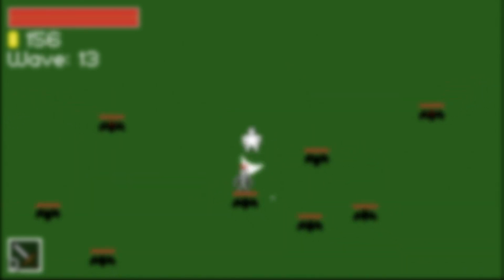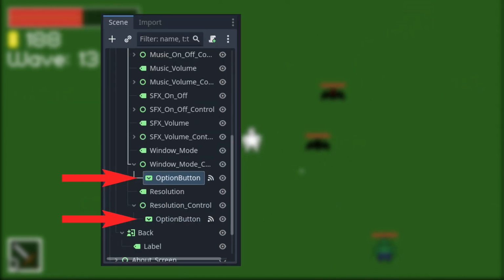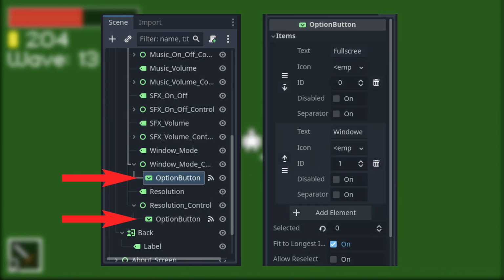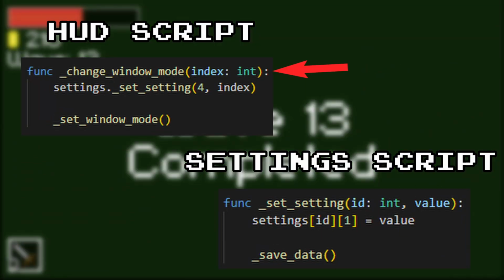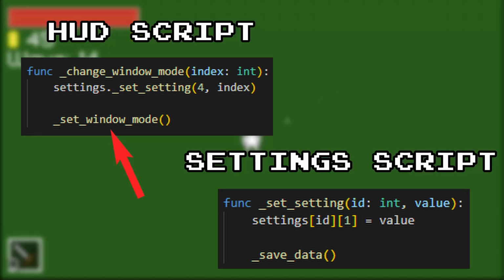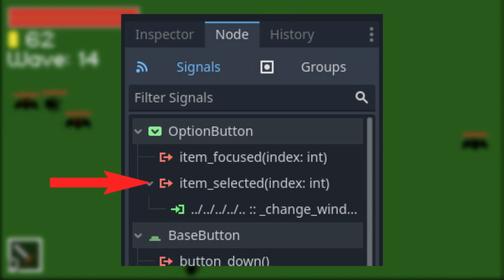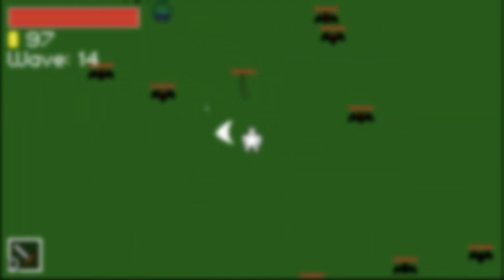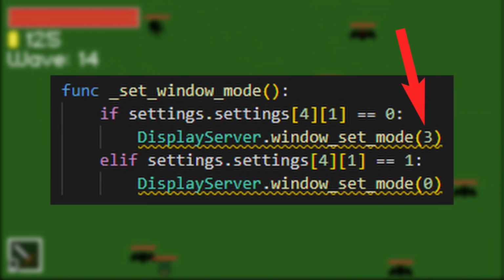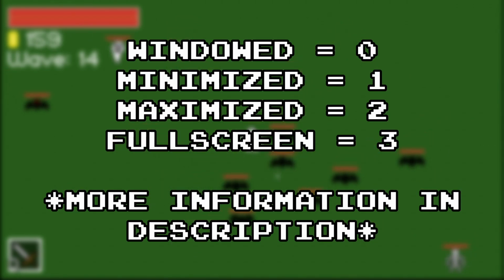First, for window mode and resolution select, I used the option button in which I added all values. Then created a function that gets value, saves it and then sets window mode and resolution according to the chosen setting. This function needs to be attached to the item selected signal. Window mode can be changed with this line where the index represents mode. All modes and their values are on the screen.